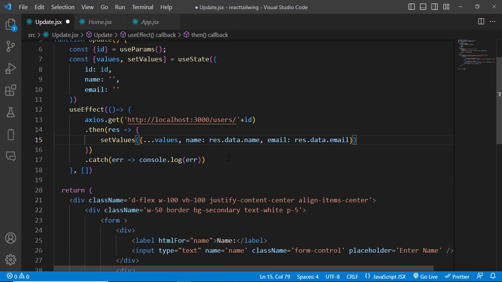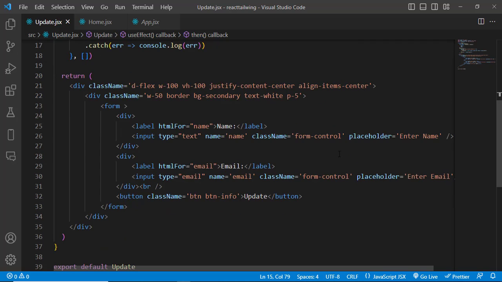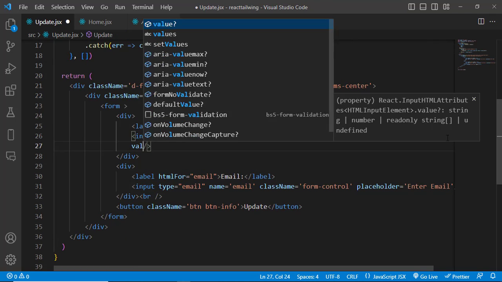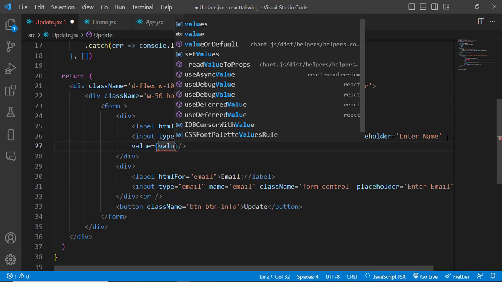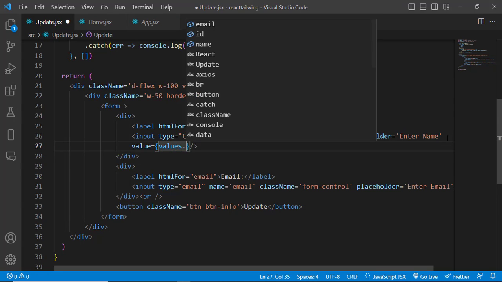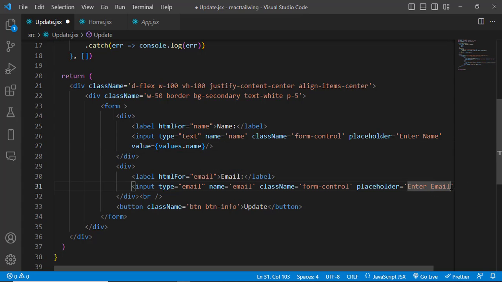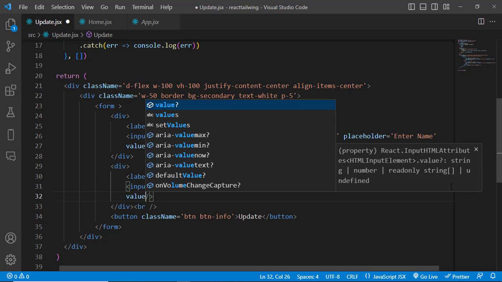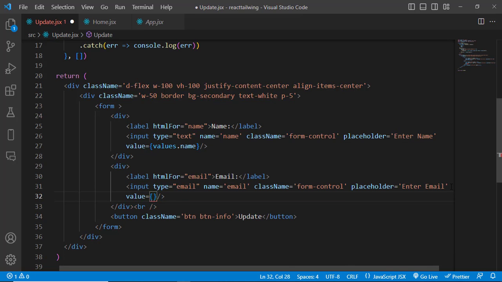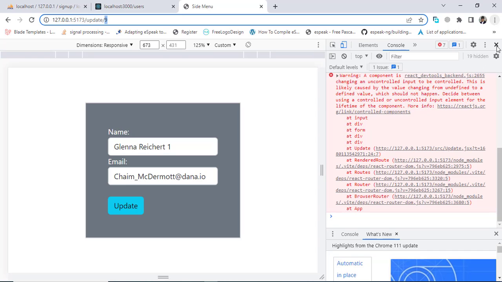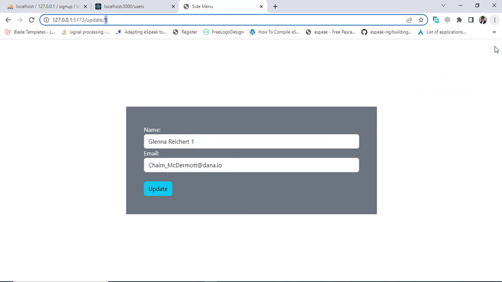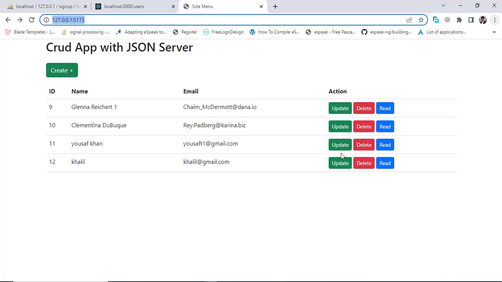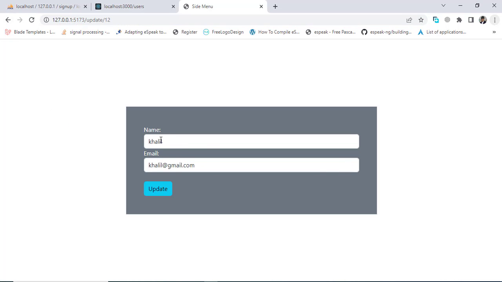Now let's assign these values to these input fields. We will write value is equal to values.name, and for email we will write value is equal to values.email. Let's check that we have the right data or not. See, we got that data. That is a warning. Let's go back and press, for example, on this one. See, we got that data, name and email.